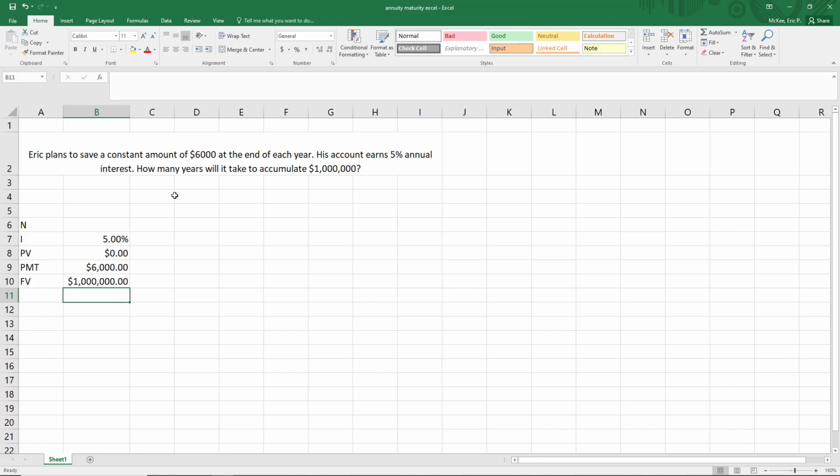Now, I need to make an adjustment here. Excel thinks there's going to be signs on present value, payment and future value. Present value doesn't matter because that's a 0. But payment and future value are both cash flows, and their cash flows are not going in the same direction. 6,000 every year is going into the account, and then 1 million comes back out. So one of these needs to be positive, one needs to be negative.